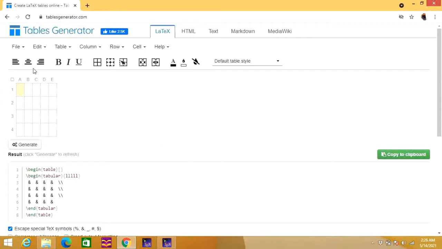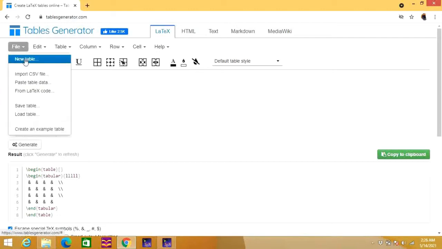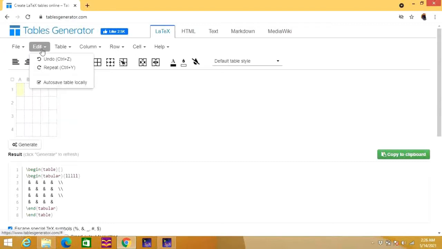So here you can see different options which are given. Let us see one by one. Here you can see File, which is used to create new tables. You can save the table, you can load a table, and you can copy-paste table data over here, etc. You can do it using this tab. And here you can see an Edit option that can be used to undo or redo the changes that you have made in the table while you are creating the table.